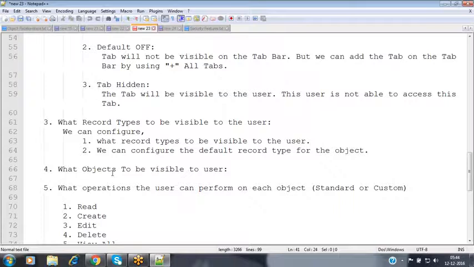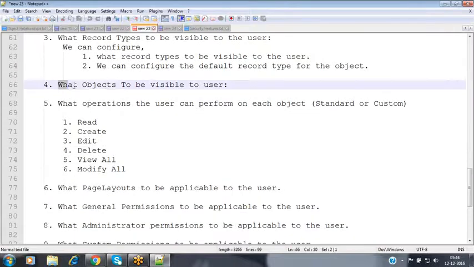Now let's see the continuation of that here. When coming to the object, we can configure what operations the user can perform inside that object. We'll see practically over here. Whenever we are granting permission on the objects to the users, for every object, Salesforce provides 6 checkboxes. One is read, second is create, third is edit, then delete, view all, and modify all.